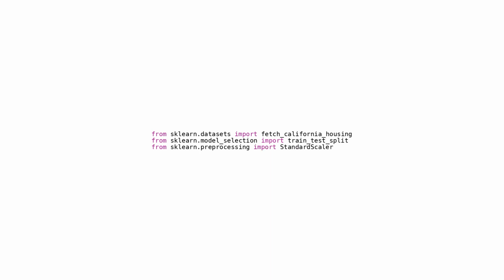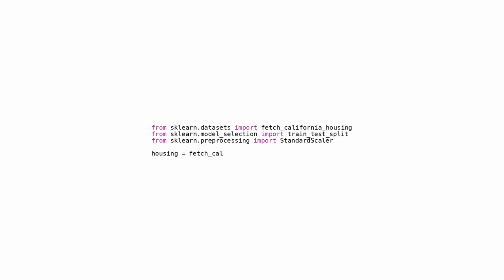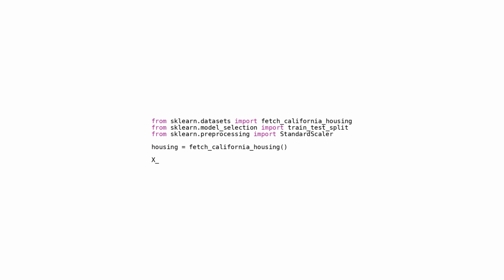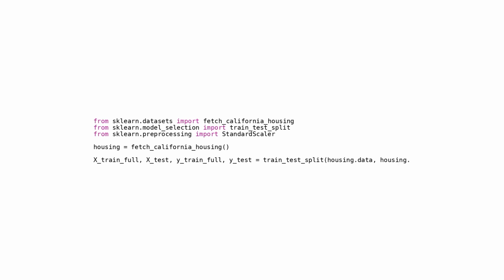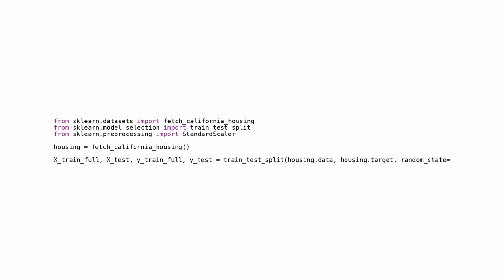This process accomplishes the following tasks. 1. It retrieves the California housing dataset using the fetch_california_housing function from sklearn.datasets. 2. Divides the dataset into a training set X_train_full, y_train_full, and a test set X_test, y_test using the train_test_split function from sklearn.model_selection. 3. Further divides the training set into training X_train, y_train, and validation set X_valid, y_valid, using train_test_split once more. 4. Creates a StandardScaler object to standardize the features of the dataset.